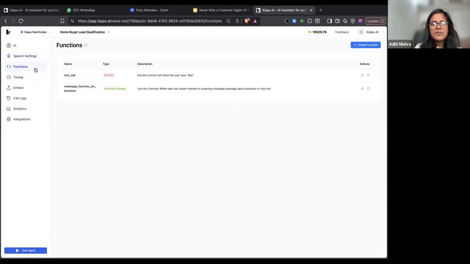Another important thing is adding functions. So like we talked about, if our user is qualified, we ask them, should I send you a brochure or should I send you a link for a site visit? And that you can do with the WhatsApp function over here. So how do you add these things?